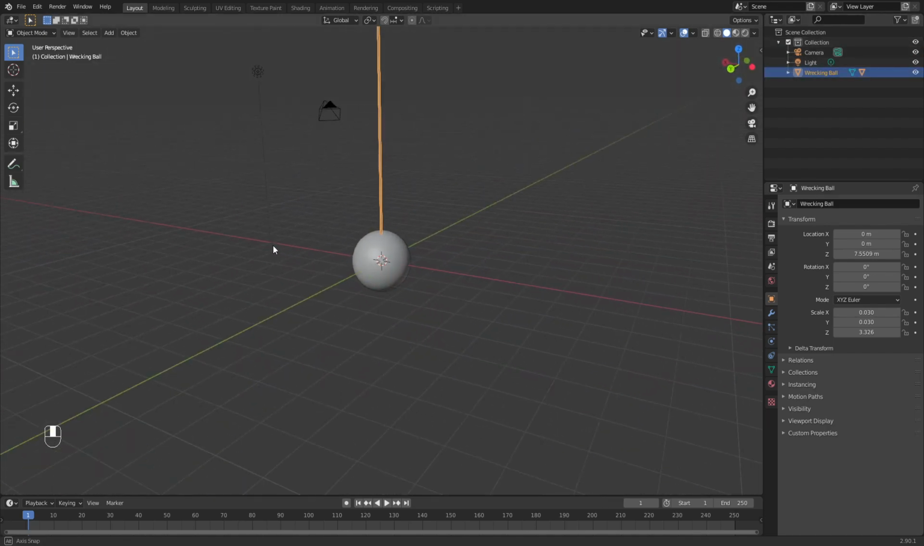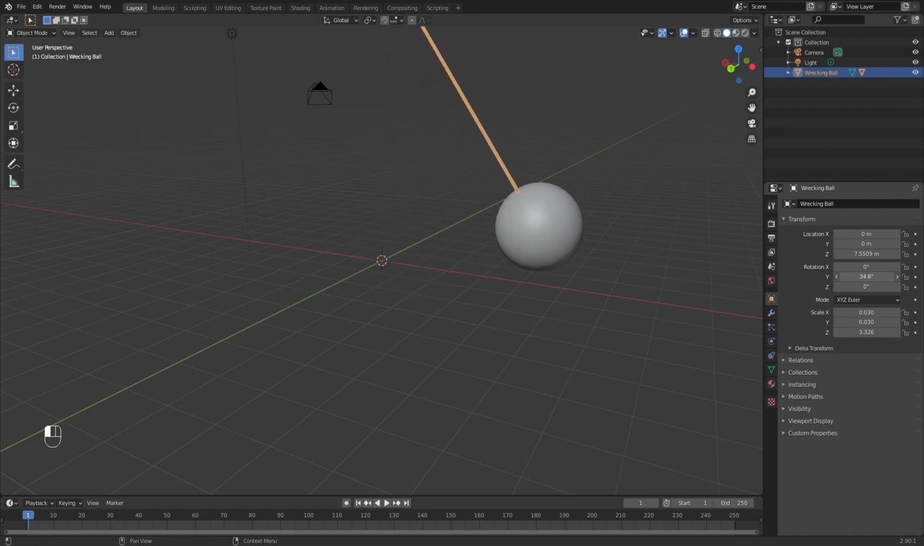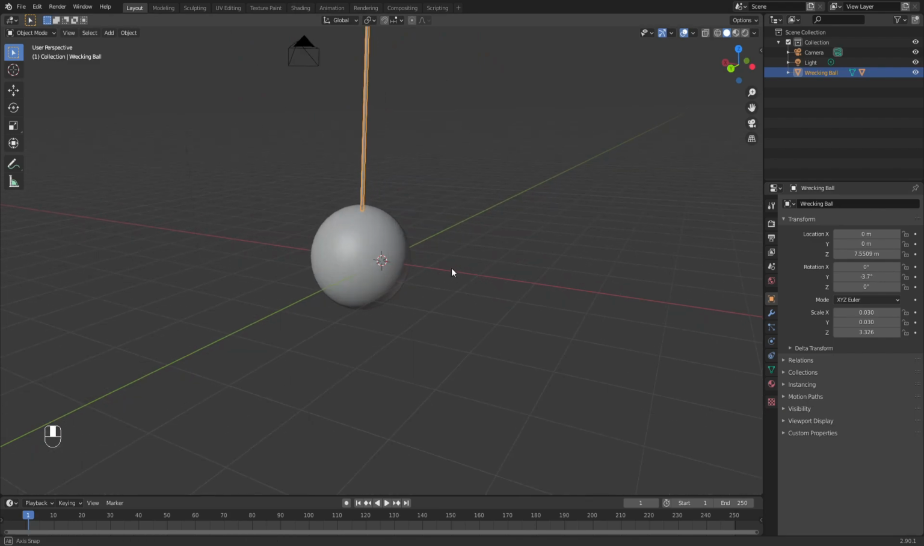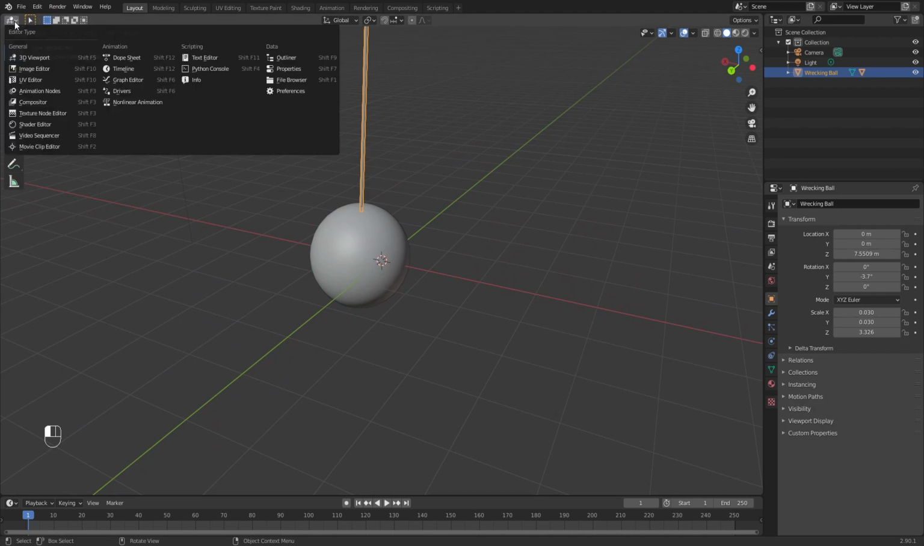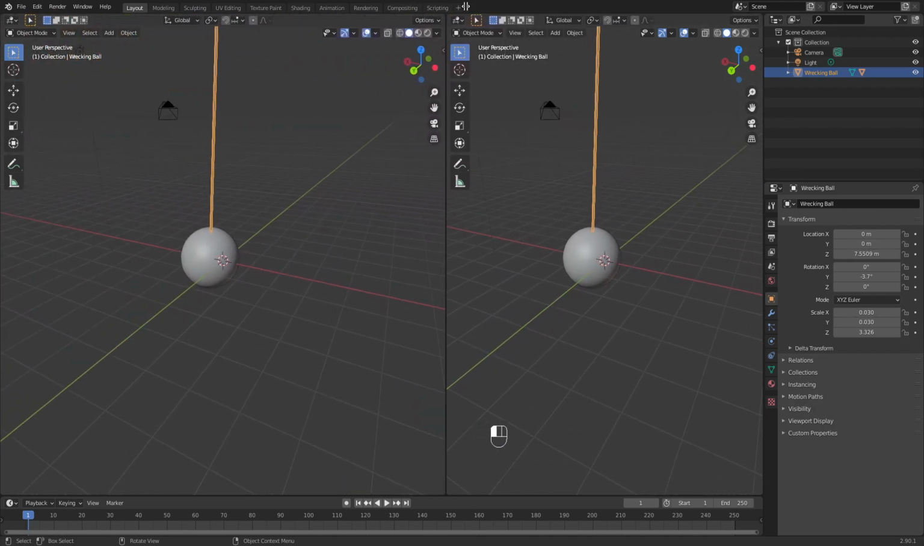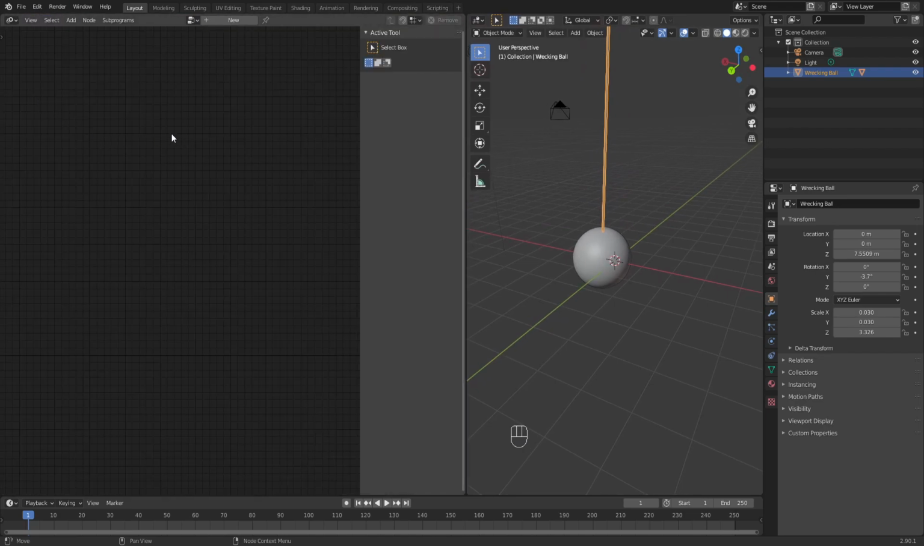Okay, cool. I'm going to move over here, and if I rotate on the y-axis, we're now swinging like a wrecking ball, and that's because the pivot point is up here. Let's make it animated. So if I open a new window here, go to animation nodes. If you don't have animation nodes, then download the add-on and enable the add-on. I'm not going to show it at the moment.